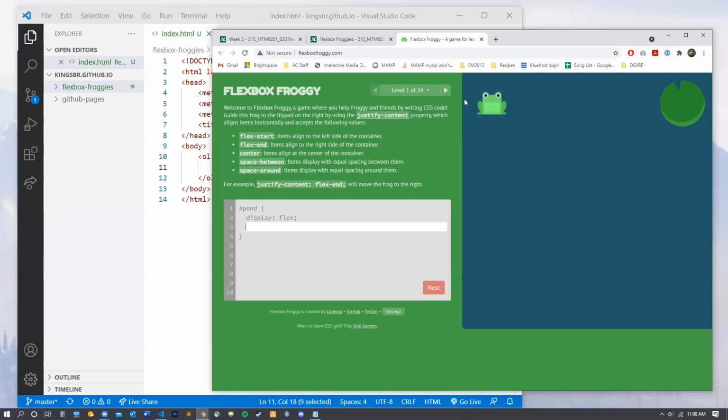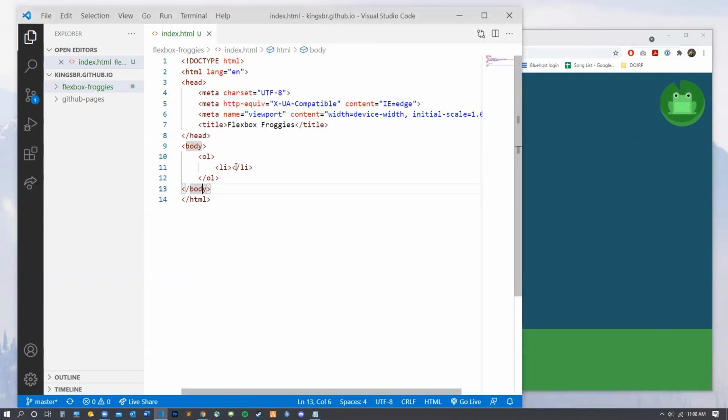Okay, so display: flex means it's on the main axis. In this case, justify-content: flex-end is going to move it to the end of that row. Sure enough, it does. This turns red and moves, and we're ready to go to the next one. But before we go, I'm going to highlight it, copy it, and save it here.